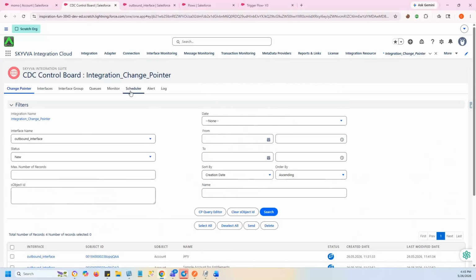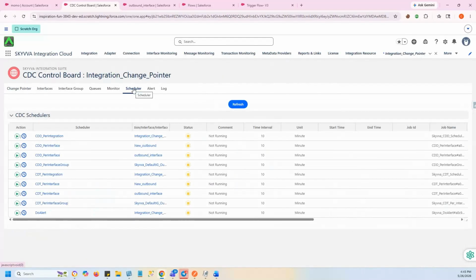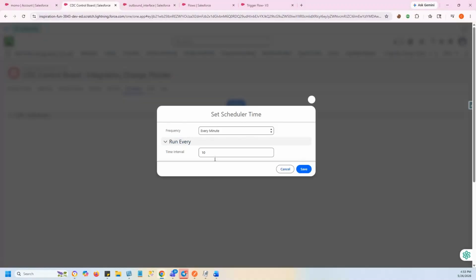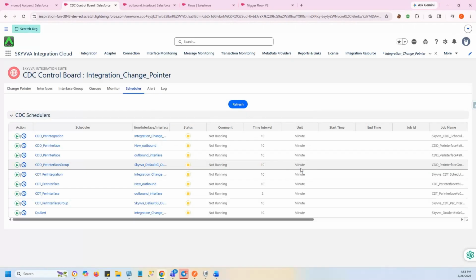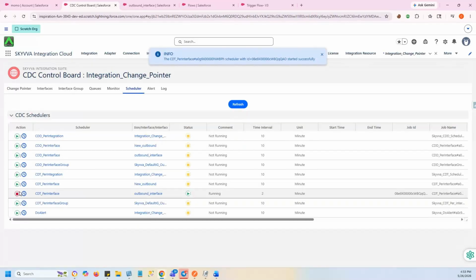Now we will demonstrate how data is sent automatically through a scheduled process. When the scheduler runs, it automatically processes the change pointer records and sends them to the external system. We start the CDT scheduled process per interface and configure the time interval for execution. Click the button Start.